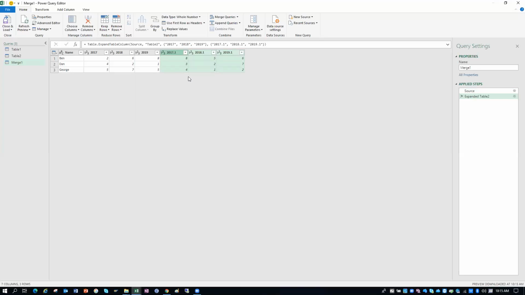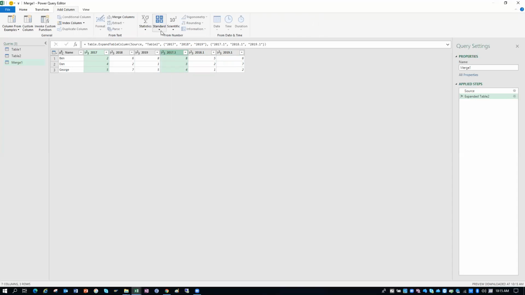Now the next step would be to add 2017 with 2017.1 from table 2, right? I will go to add column and I will go to standard, add. I will do the same thing with 2018, standard, add, with 2019 as well, standard, add, and I will remove these columns because they are no longer required. So I will press delete after selecting all the columns, and I will change the title to 2017, 2018, and 2019. Perfect. My job is done.